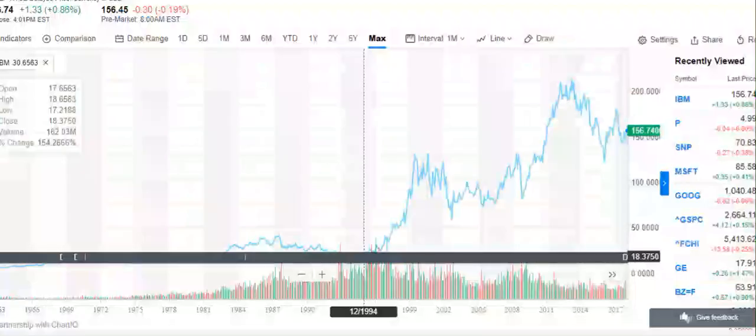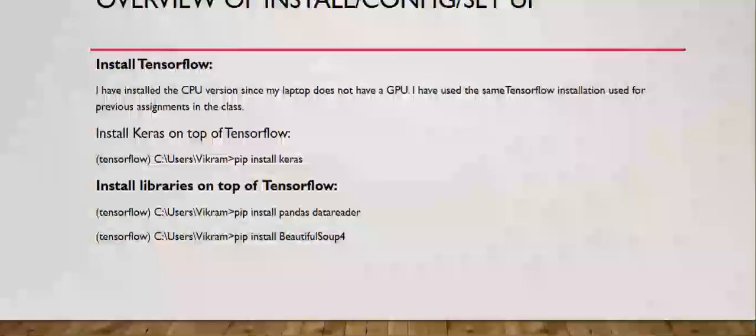Here is the chart that you could see, the historical price chart for IBM starting from 1962 to the current date. Let me quickly walk through the steps that were involved. I installed TensorFlow, then I installed Keras on top of TensorFlow. Then I installed a few libraries. One of these was the Pandas data reader. The second was Beautiful Soup 4, which allows you to pull XML data and be more creative with the kind of data you're pulling and how you're presenting it.